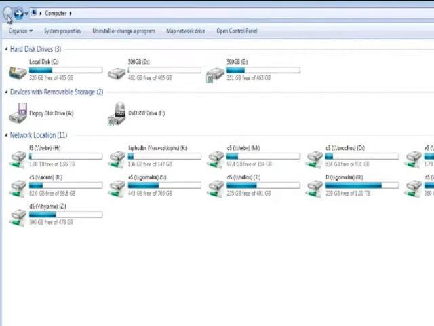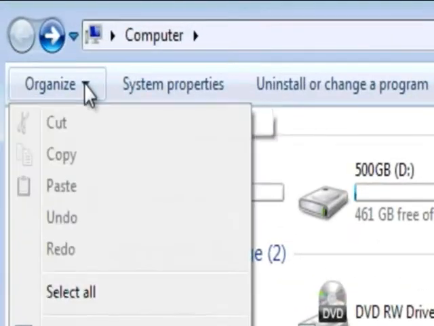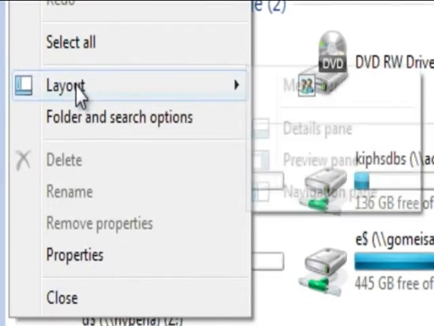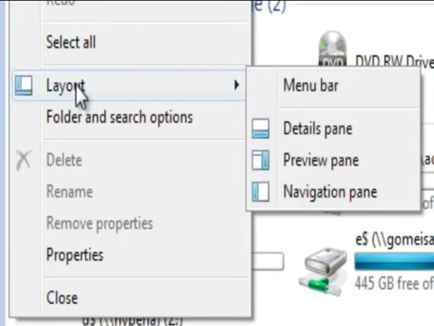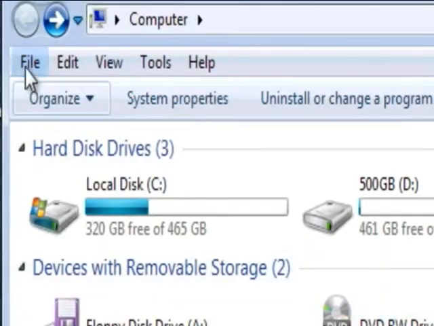Now we're going to get down to the real useful part of the computer display, Organize. If I click on Organize, we can look at one option, which includes Details pane, Preview pane, Navigation pane, and Menu bar. If I click on the menu bar, it brings up the File, Edit, View tools.